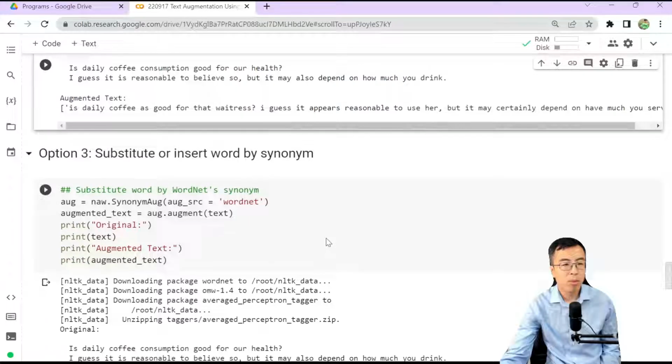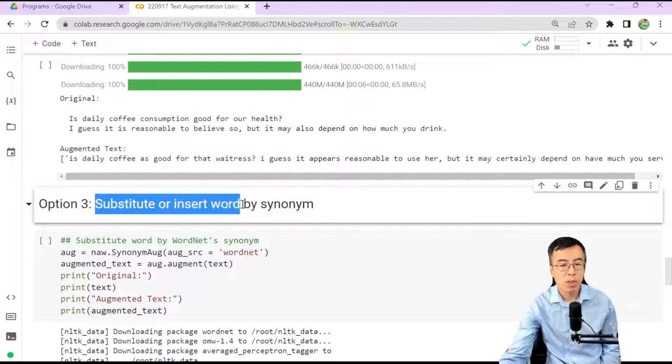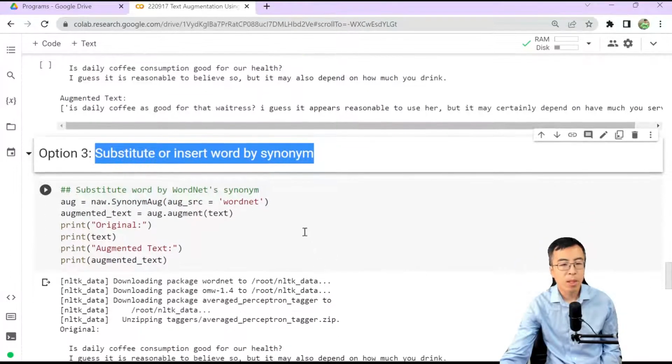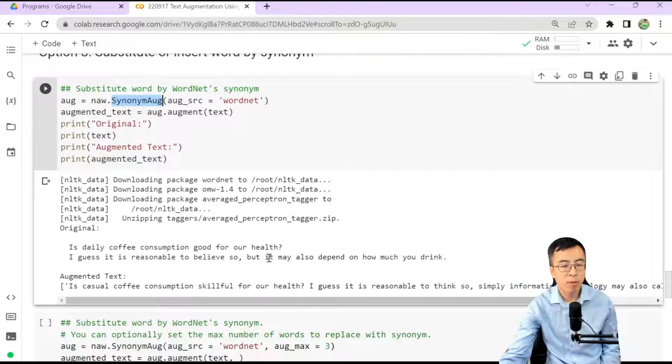And now let's move on to option 3. We can substitute or insert words by synonym. And here we are going to use the built-in synonym dictionary in the nlpaug module. It's called WordNet. And we just need to use the SynonymAug function and set WordNet as the argument for the source of the augmentation. And now let's take a look at the augmented text.